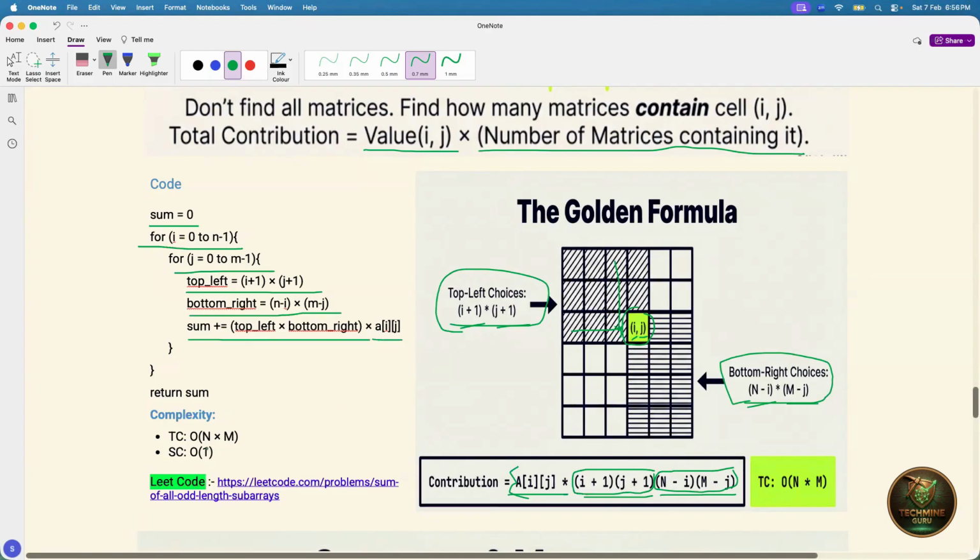So what is the time complexity here? O of n cross m, right? Since we are running two loops only, one for the row and one for the column. And since we are not taking any extra space, the space complexity is O of 1. So this is also a LeetCode problem. The link I have mentioned in the description as well.